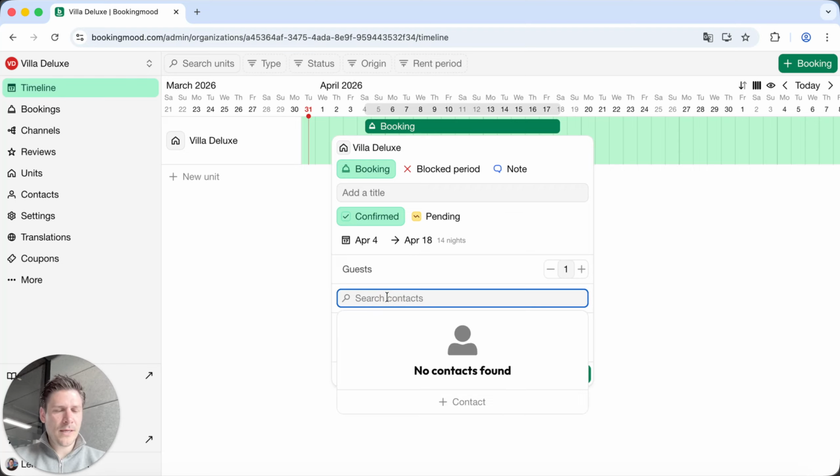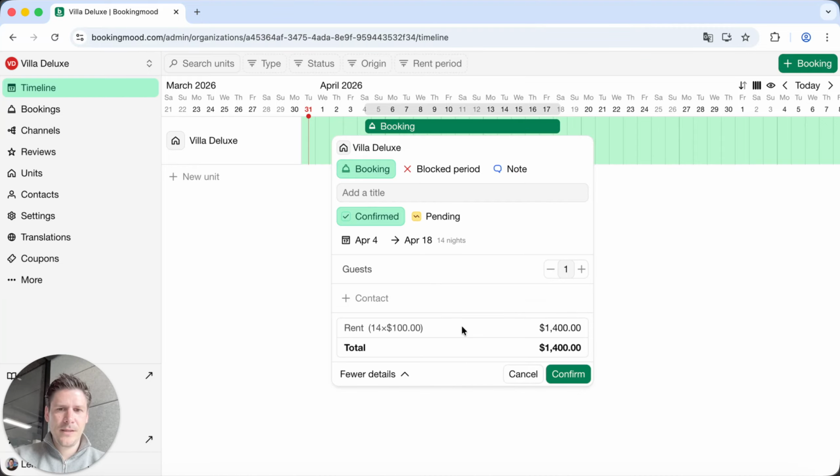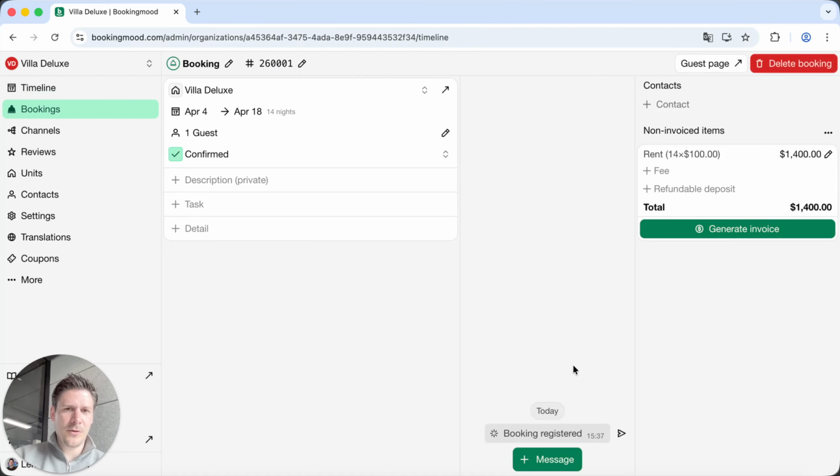Because this is a new account, there are no contacts yet, so I can add one here by clicking on plus contact. And also you can see the rent. I am using the default pricing of $100 per night, so as you can see it's 14 times $100. When I confirm the booking, a sidebar will open on the right.